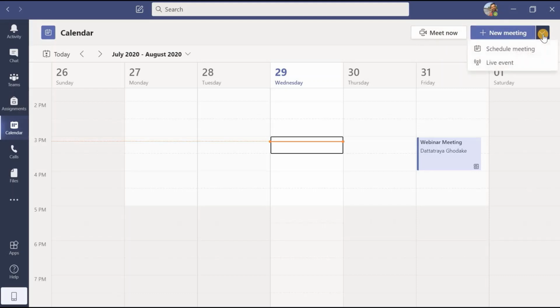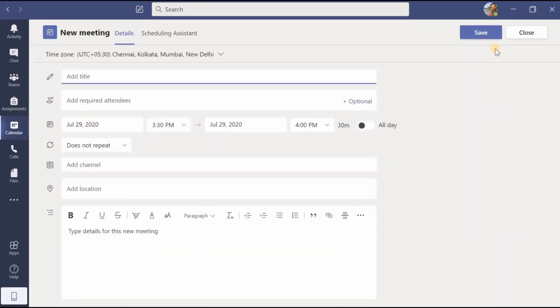Here there is a drop down arrow, and two options are there. If you want to have a live event you can click here and create that event, but right now we will focus only on scheduling a meeting because it is most important. I will click on scheduling meeting, and then I will be taken to this screen.